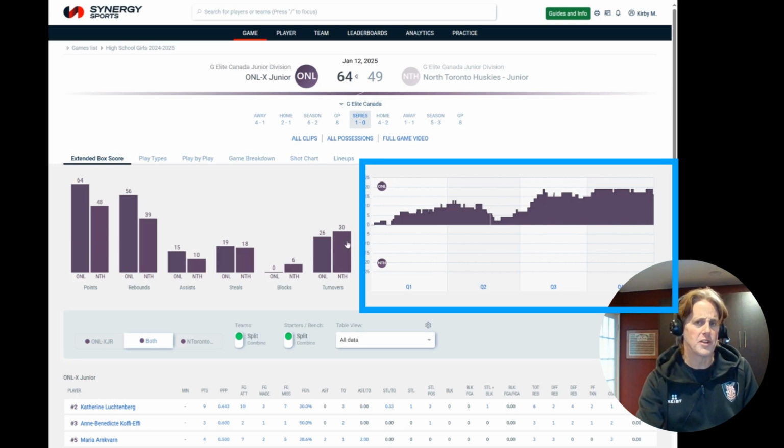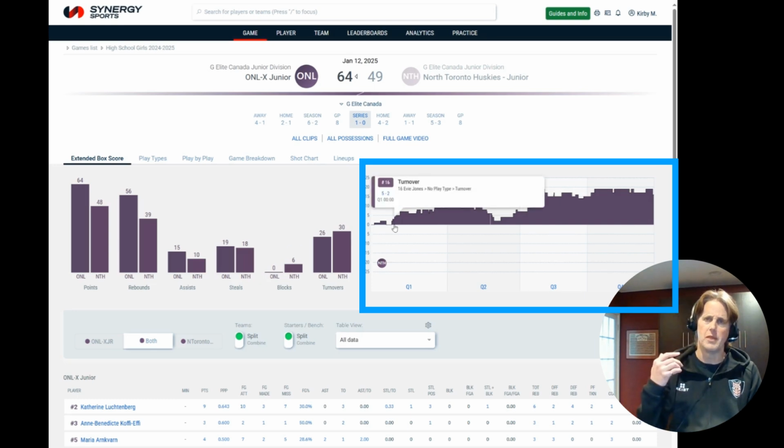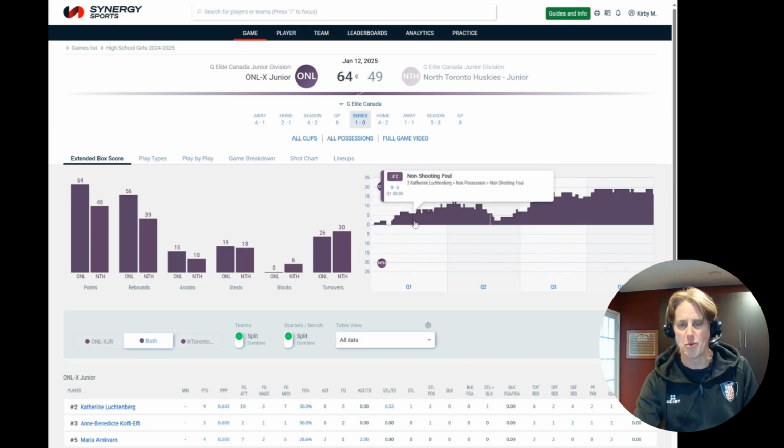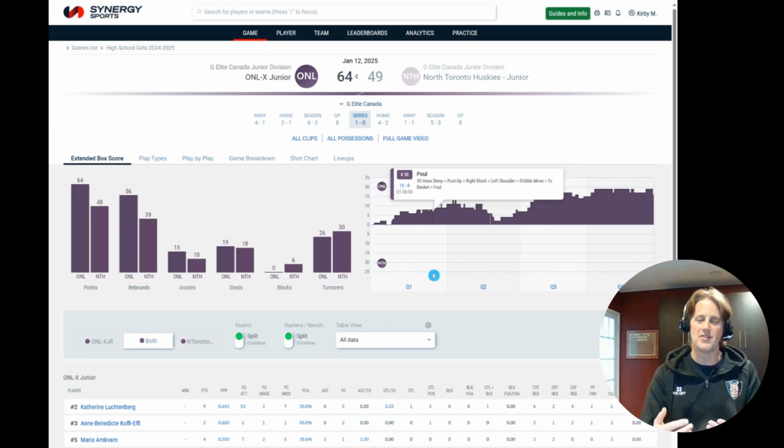The game flow is the one that I find interesting to jog the memory on what unfolded in the game. As I mentioned, there's about 120 clips per team. If you run your cursor through the point variation, you can see how the menu's bringing up each one of those clips along the way, and it gives you a sense of how the game broke.